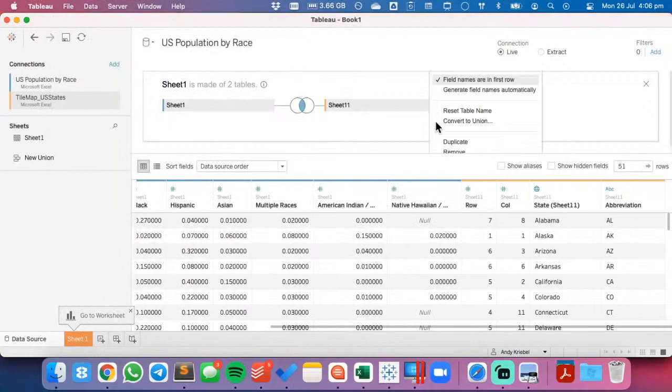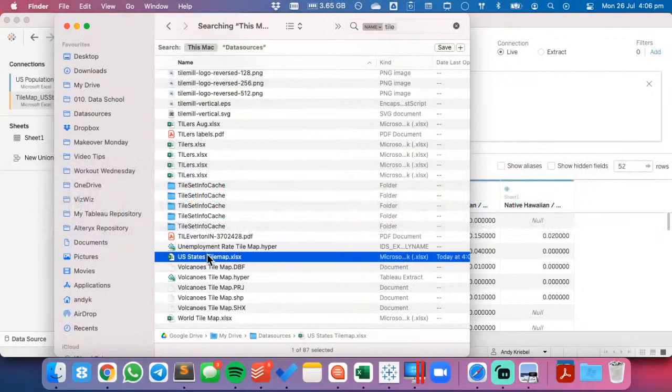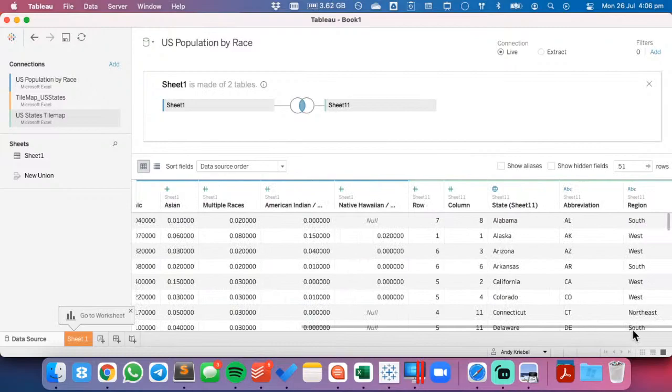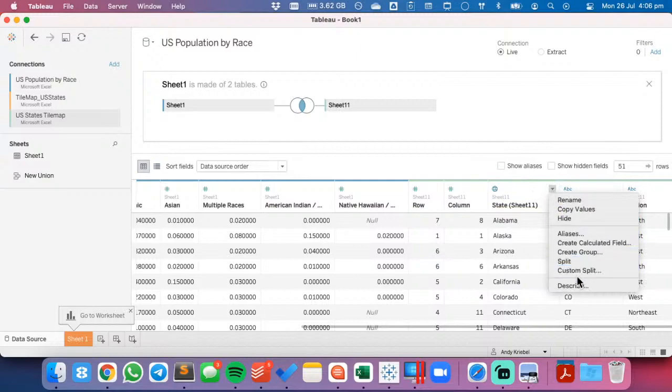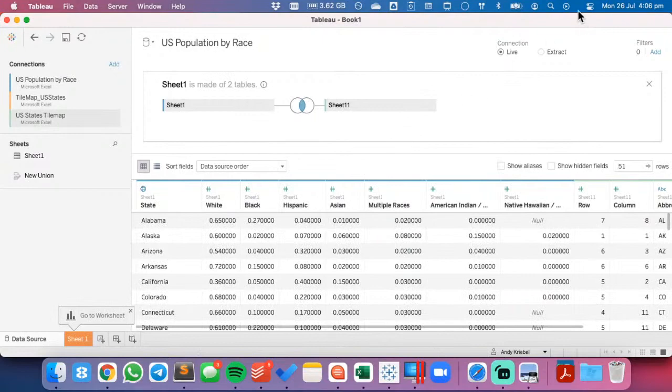Let me get rid of this one. And then this one is located there. Okay, let me just drag this one in. I think that'll work. Okay. And again, it joined by state. It's got row and column, and it also has the addition of region. Now I don't need state twice, so I'm going to hide that column. Okay, so I think that's it for now.